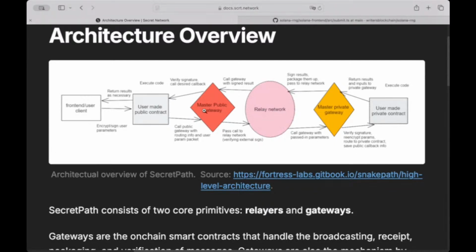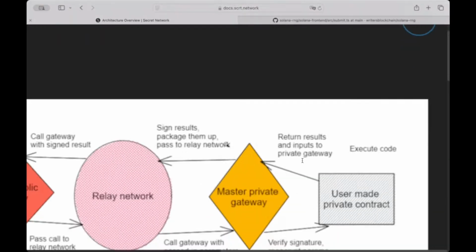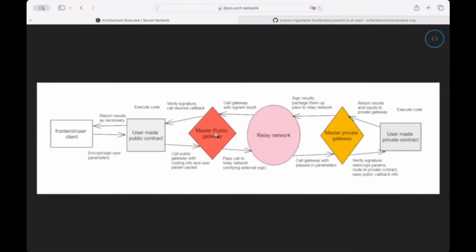What the user then does is send it to the master public gateway. This can be on EVM, this can be on Solana. Then this is going to get picked up by Secret Network's relay network, which is independently maintained by some groups here. This trustless relay network sends the encrypted messages that came from the original gateway on Solana or EVM into Secret, into a master private gateway, which is a smart contract on Secret Network, which is encrypted and private by default.